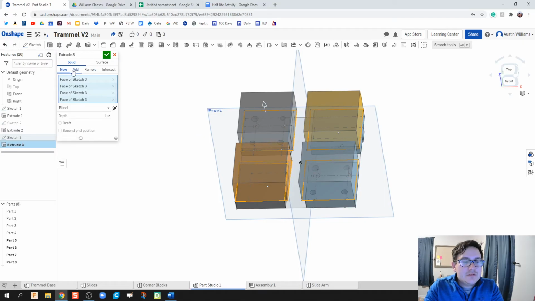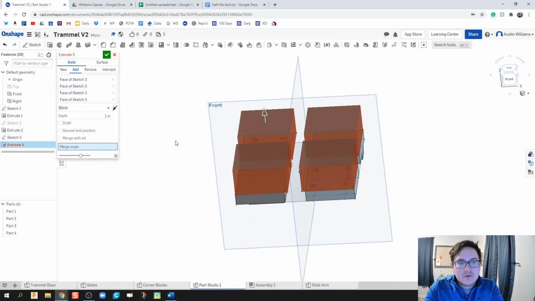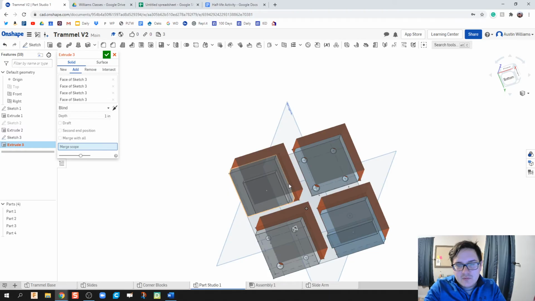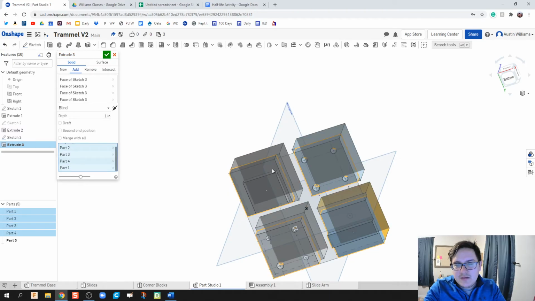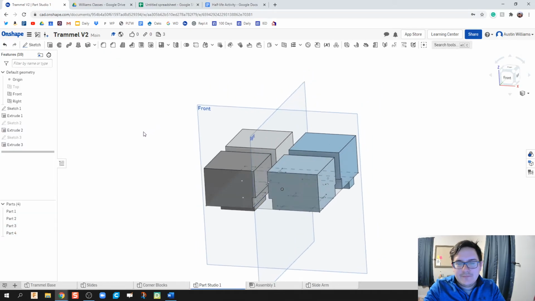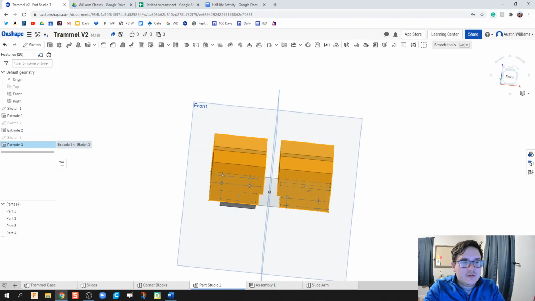Okay, these are gonna be adds because we wanna build this to our corner blocks, but we notice we run into a problem called merge scope. You wanna build all of these parts up, but they're four different things, so what actually are we adding to? We're just going to select all those four blocks that we've made. And there we go. It's added to our four corner blocks.